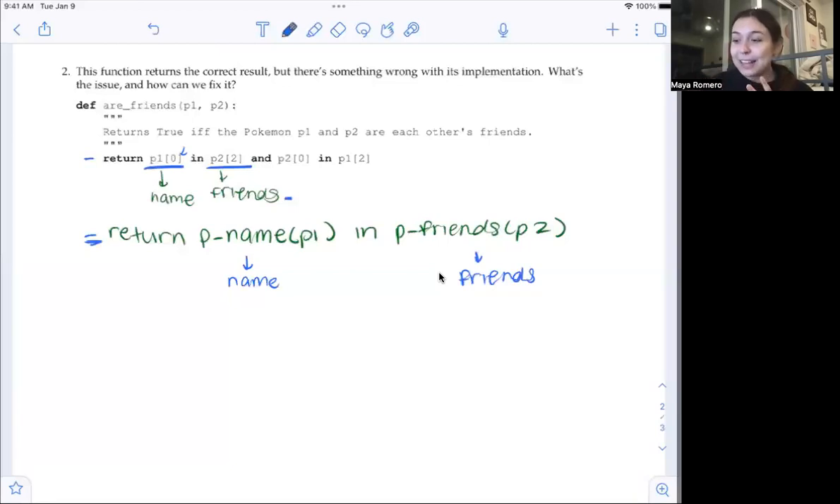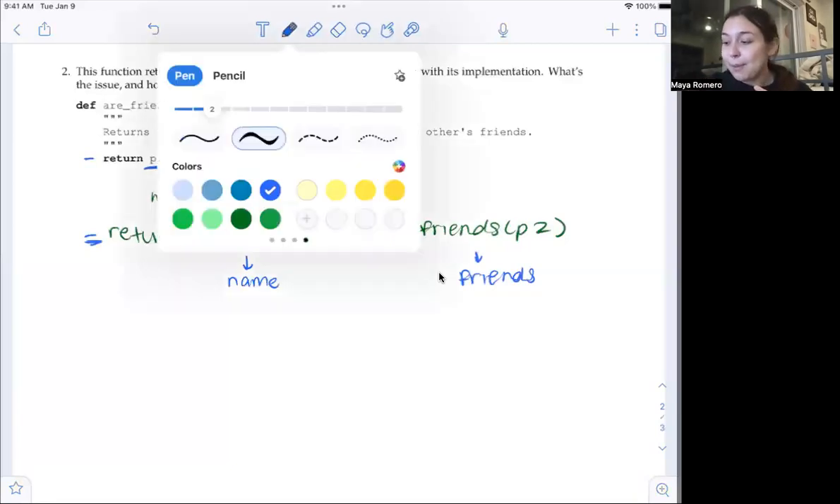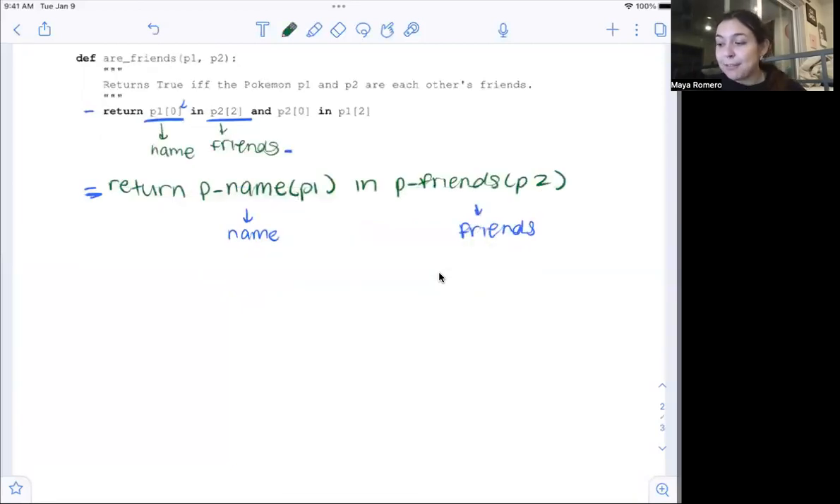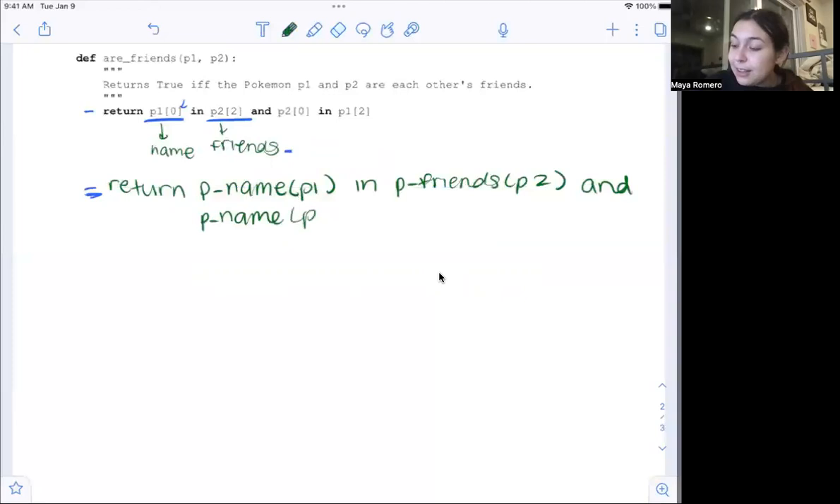I hope that makes a little more sense. Let's go ahead and finish writing this problem. So we want to return p name of p1 in p friends of p2, and then let's clear up some space here. The last part is that we'd still want to check both ways, so p name of p2 in p friends of p1.